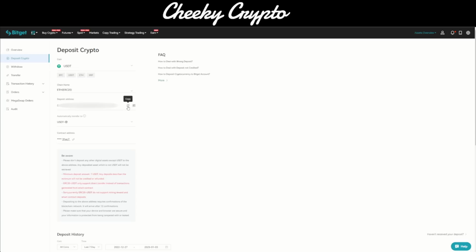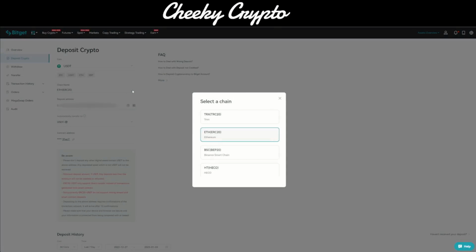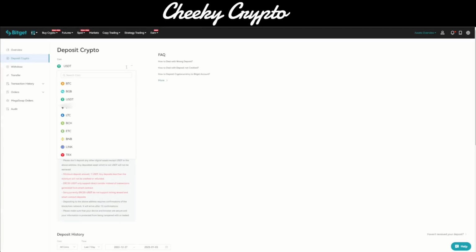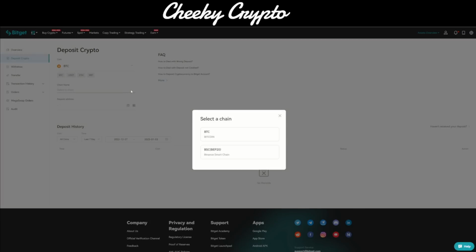There is a little copy button just over here though, so we'll go ahead and give that a click. That will allow us to copy this address, and then I can go ahead and log into my MetaMask, for example, and send over some USDT on the Ethereum chain. Now, if you do want to change that, you can click back into here. You can change it onto the Tron network, the Binance Smart Chain. You can select any of these different chains that you want to send the USDT on, or any of the other assets. This will be determined from the asset that you choose. So if you want to deposit Bitcoin, it will only let you select Bitcoin or the Binance Smart Chain, for example.